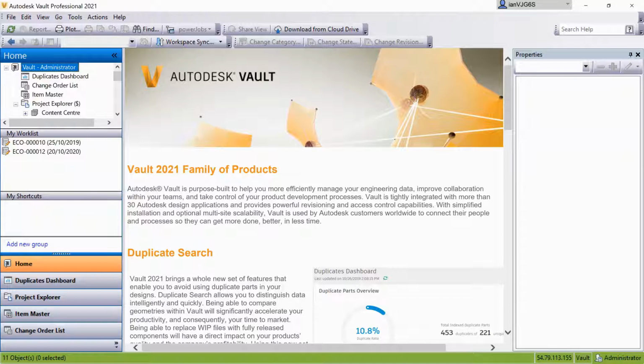Now, if you do want more information with putting your Vault in the cloud and managing it up there, just get in touch with me. I can host the cloud for you and talk about the costings and space and putting your Vault up in the cloud. So this is Vault Professional 2021.